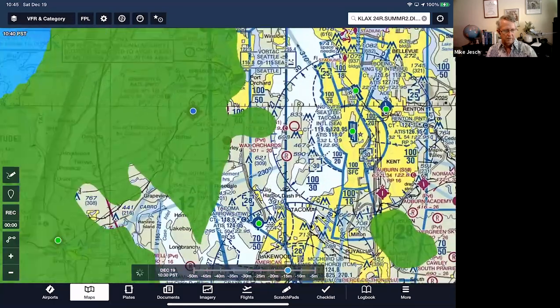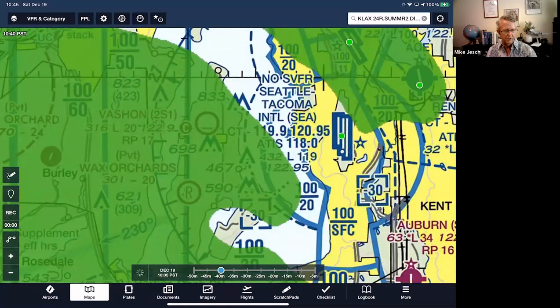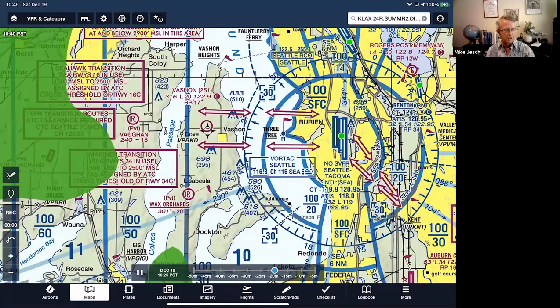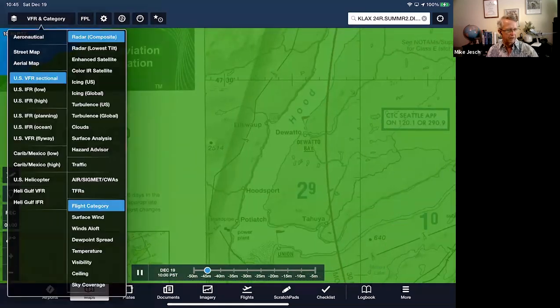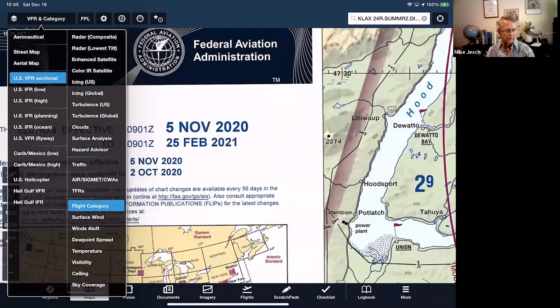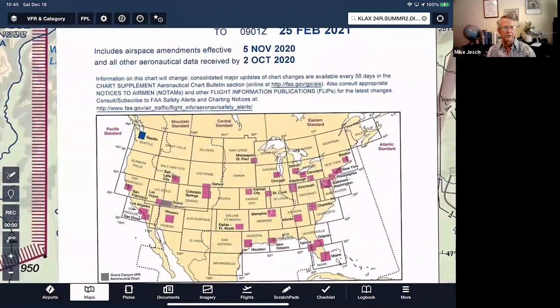Still not zoomed in enough. Come on, Seattle, show it to me. There we go. Here's the TAC chart. You can scroll, and let me turn this radar off here so we can see it better. Scroll over to the side now, and you can see the side panel data.